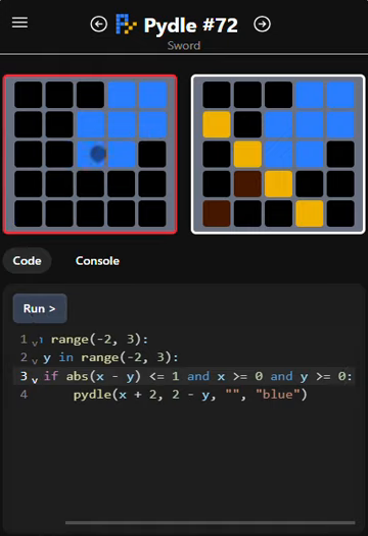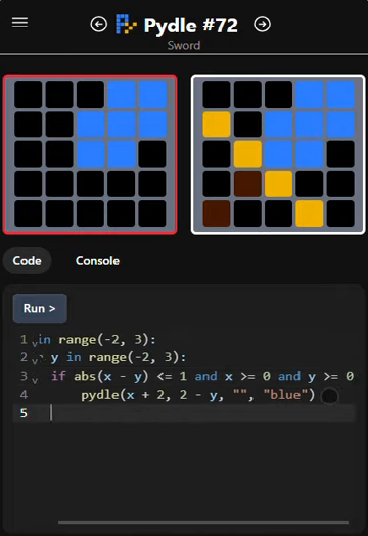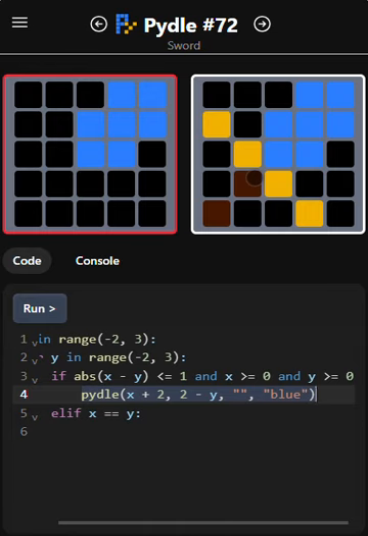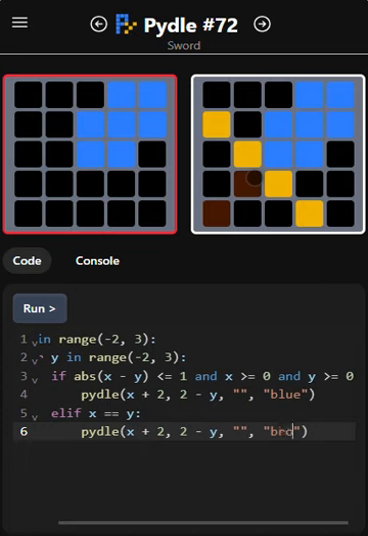But okay, now for the handle, because that's just on the diagonal, we can say else if x equals y. Okay, and that needs to be brown. Okay, so that's the handle.